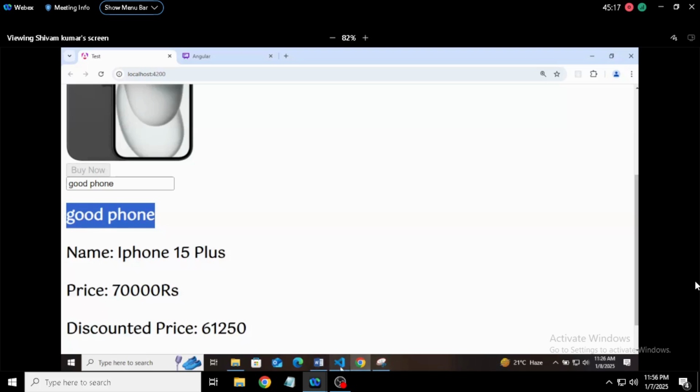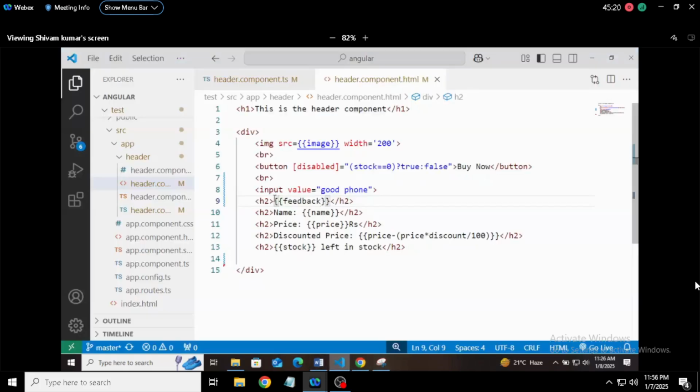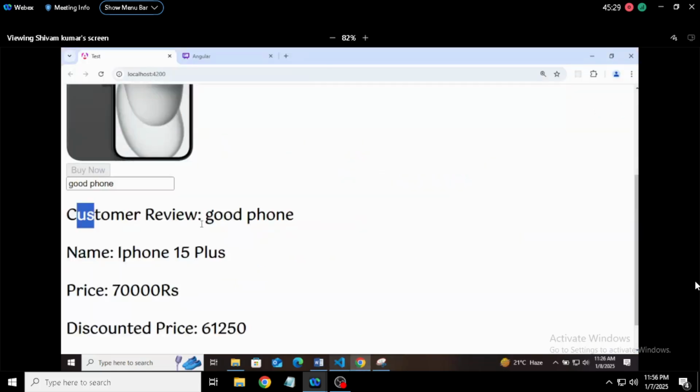Or if you want, you can show customer review colon, and then show the feedback. So it is like this: customer review good phone. The same good phone is written as in the input box. Now what I want is, whatever I am writing here, if I write bad phone, it should change this customer review also, because this is how your data will go to the TypeScript file, right? From where is this good phone coming? From the component only. From the TypeScript file it is coming.